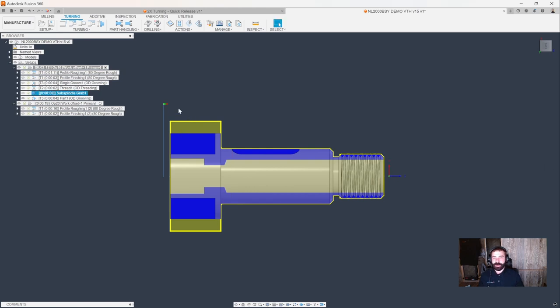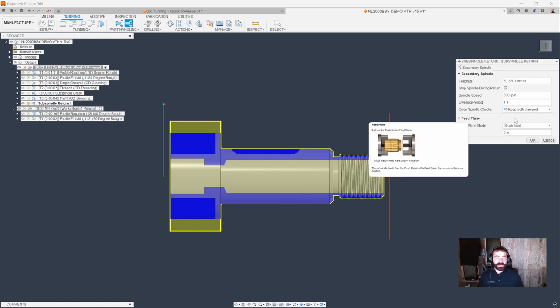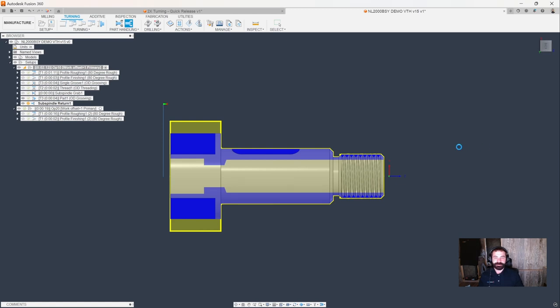And now we do our part off cycle. And after our part off cycle, again, we do our sub spindle return. This time we're going to keep both of these clamped. Again, you don't want the main spindle to open up that's still holding onto the bar while your sub spindle is just holding onto the part. We actually want to keep both clamped because we've now cut them apart using a parting operation. And again, I'm going to go ahead and send mine back to the machine position.